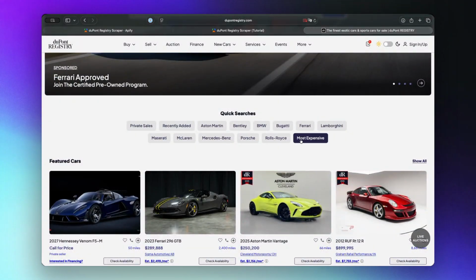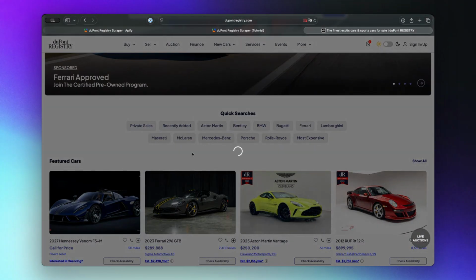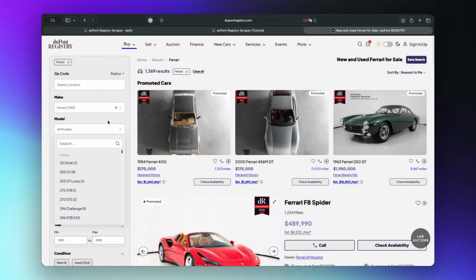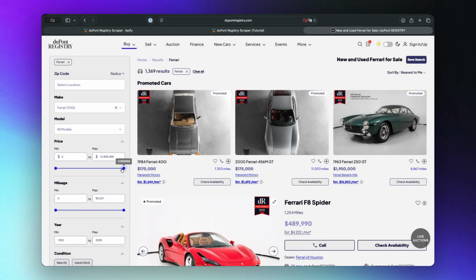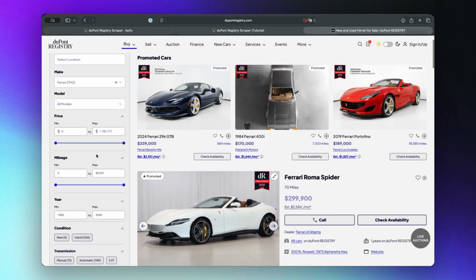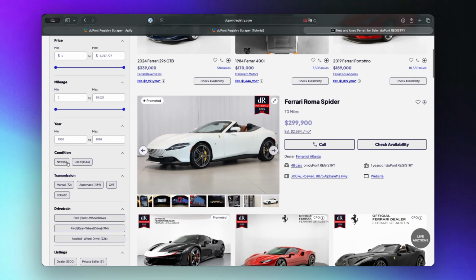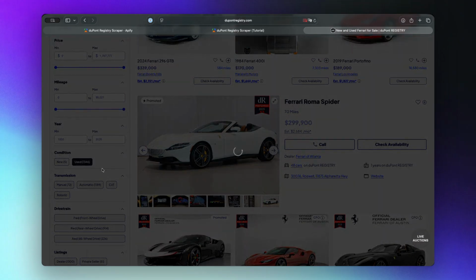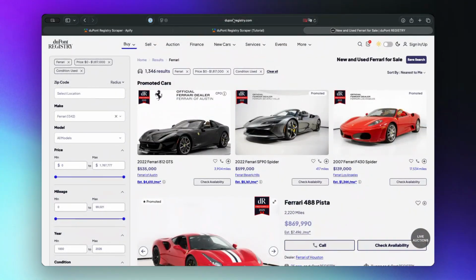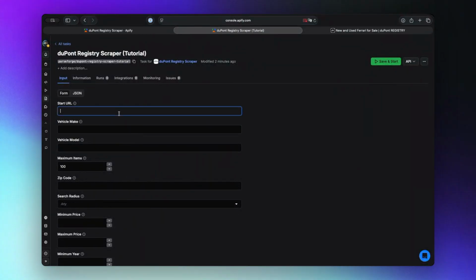Let's say you want to scrape some data about Ferraris for sale. You can select here any model you want, any of the filters. You can choose the mileage, the year, any conditions. And once you've set up all of your filters, you simply copy the URL. And you paste it in here. And you click Start.